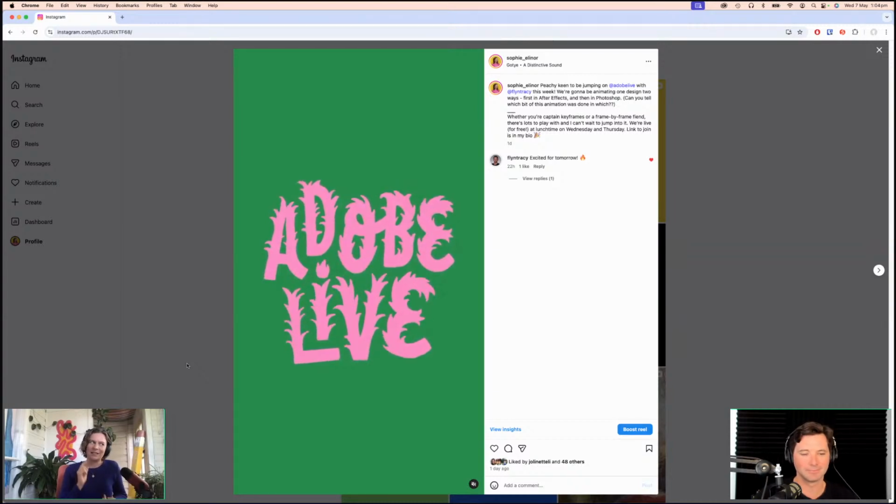So what we're going to do is take one animation and tackle it two different ways, do a little bit of a compare and contrast, and give you two doorways to enter the animation realm. After Effects can seem a little daunting if you've never used it before. Photoshop's probably more in a lot of people's wheelhouse if they're already working in that program.